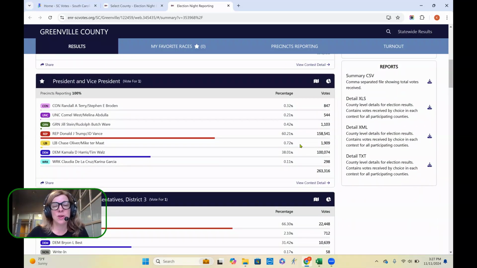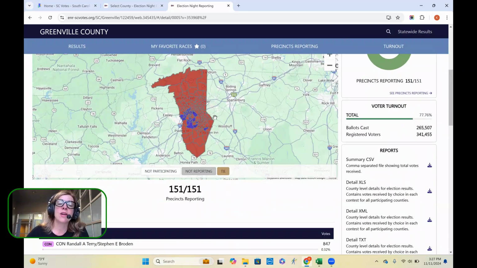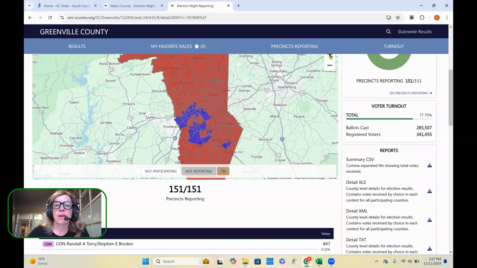Now, what I really want to show you that I think is really cool are two things. One, on any given race, and let's just choose the presidential race right here, which you can see countywide, Trump received 60% of the vote. If you click here on View Contest Detail, you will get information by precinct. So here you see a map of Greenville County, and it's broken up by precincts, which are the small areas, about 2,500 voters each, that each has its own polling place that breaks the county up into smaller areas. And you can see, obviously, here which precincts turned out for Trump and which precincts turned out for Harris.